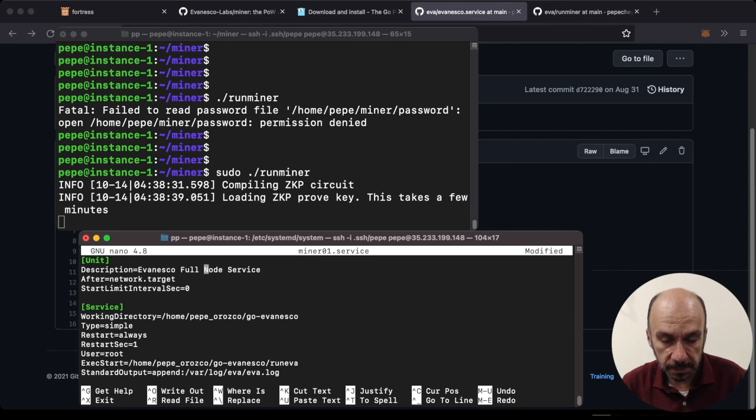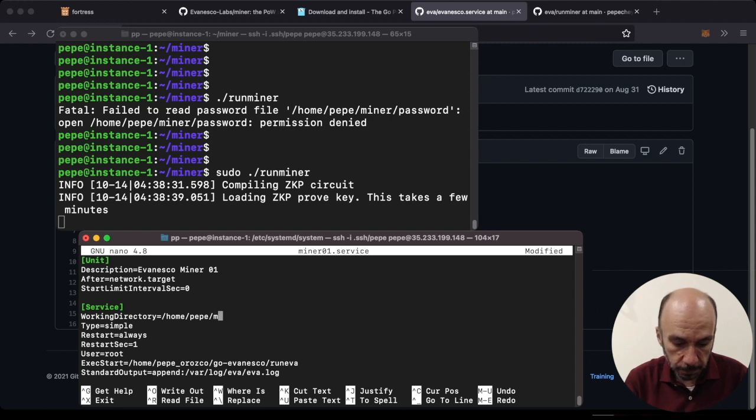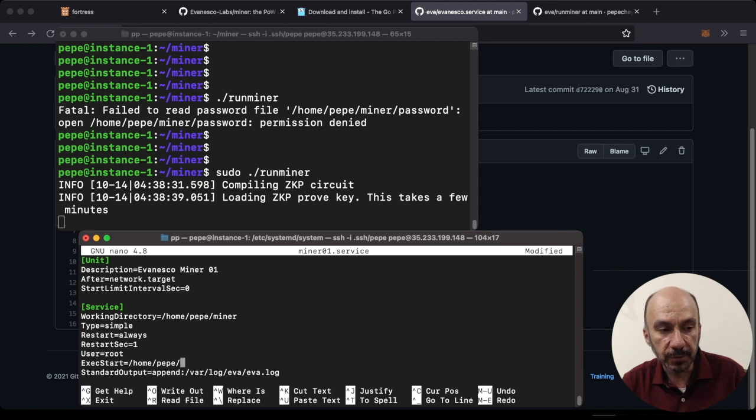So let's change it. This is not the full node. This is the miner 01. The working directory is not this one, so let's change it. It's here. So this is a simple service, and with the executable, that's the reason we already did a script file. So we can just call it from the service, and it will execute the file. Miner and run miner.